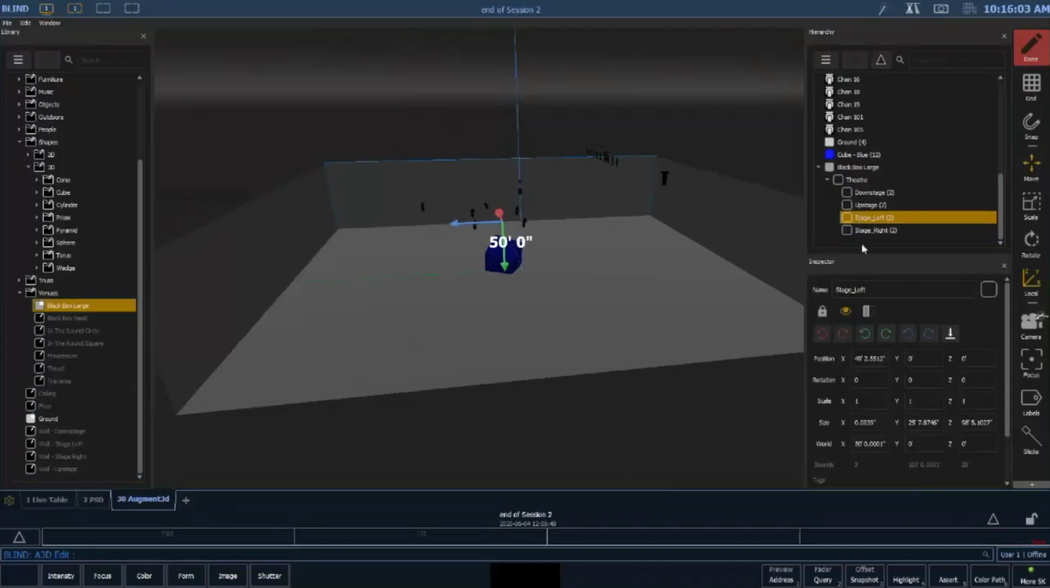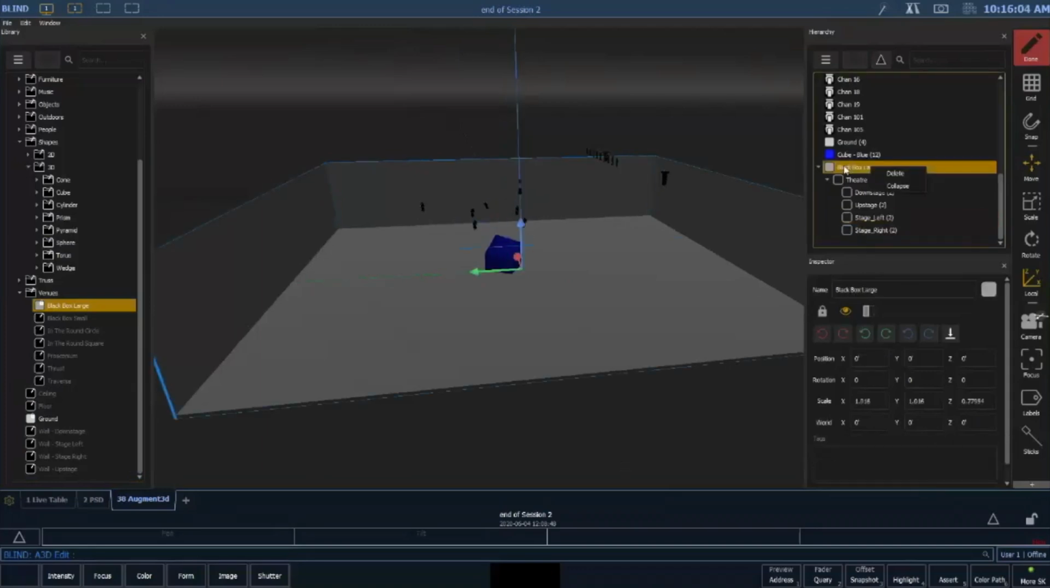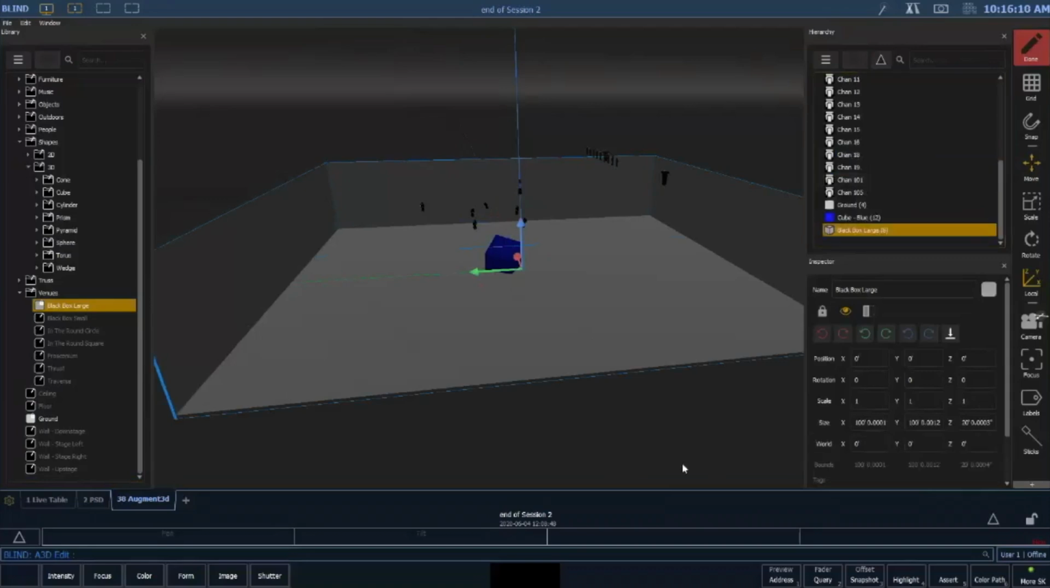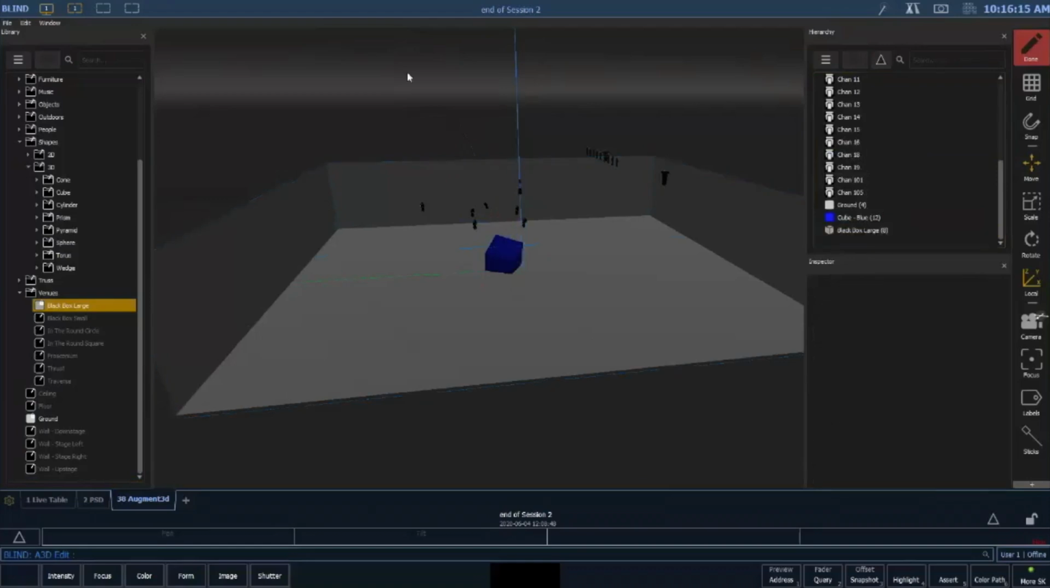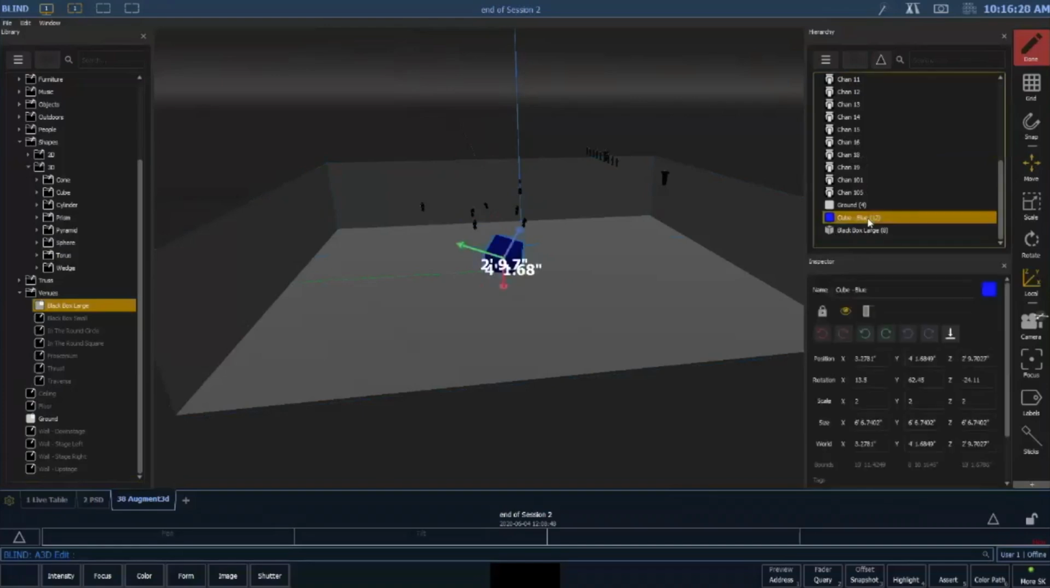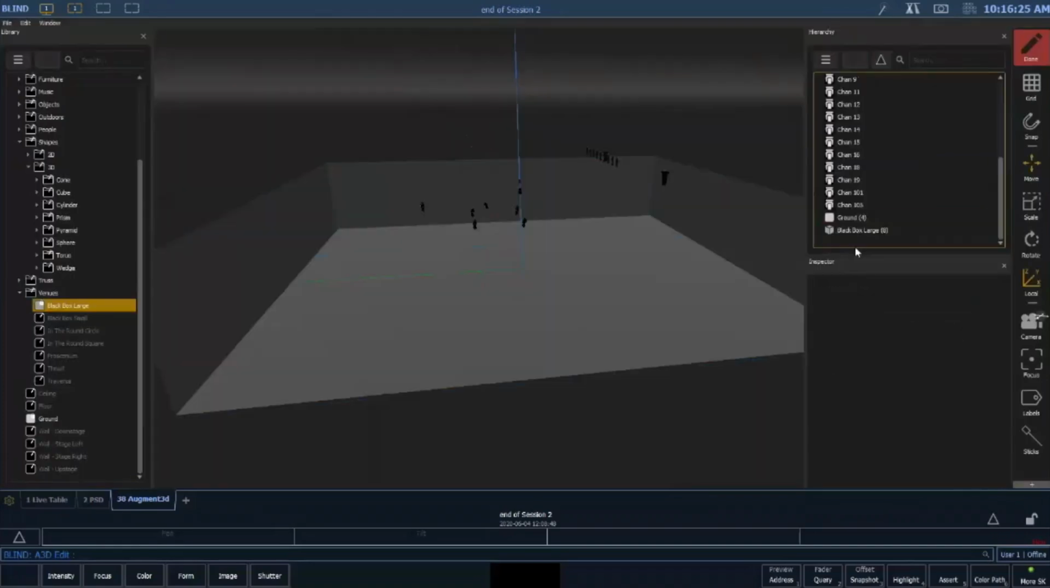And once I'm done here, I can right-click on the black box and say collapse. And now it is back to being a single object that I can move around if I need to. Okay, so let's go ahead and get rid of the cube and delete that with the right click. And I'm going to delete our black box as well.